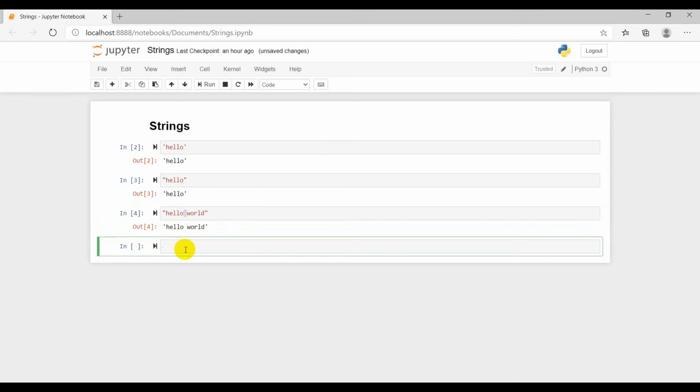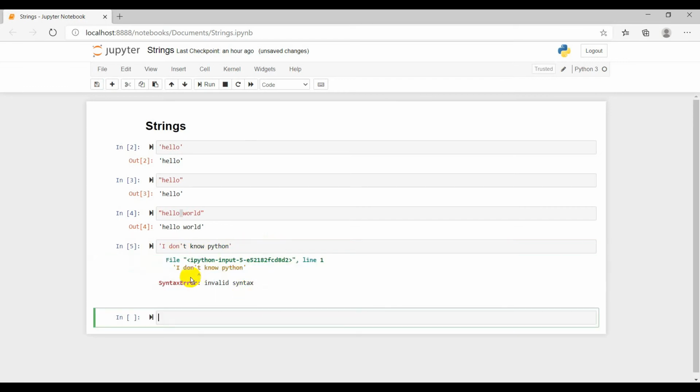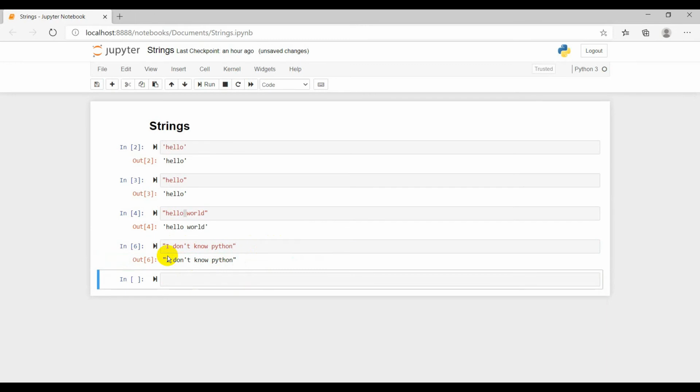Now, we have one special case, that is a mix of single quotes and double quotes. If I say I don't know Python within single quotes, this gives a syntax error. The single quote which I am using here will be the end of the string. So to avoid this, I'll place the whole thing in double quotes and I don't have any error.